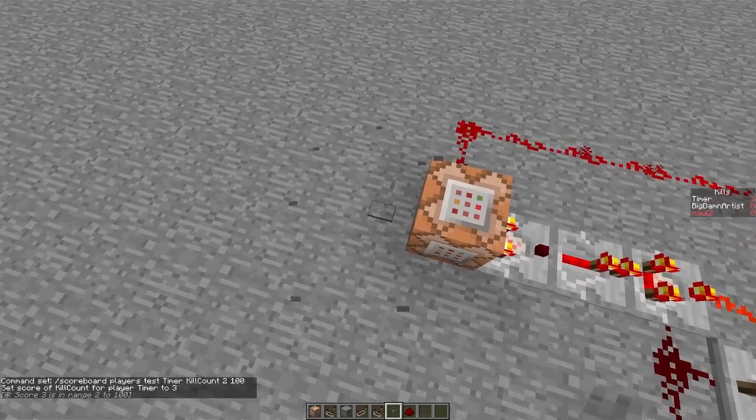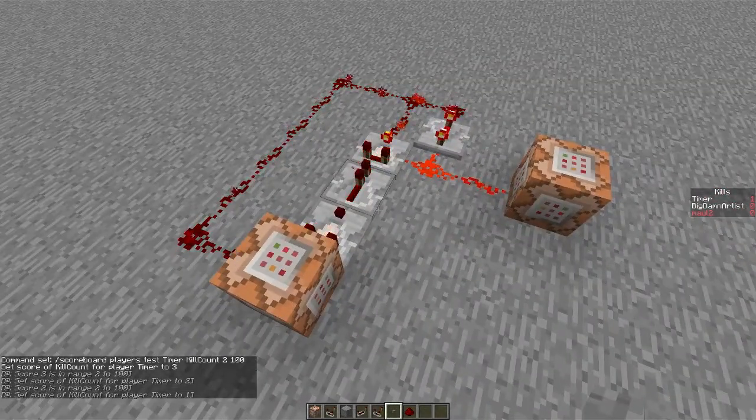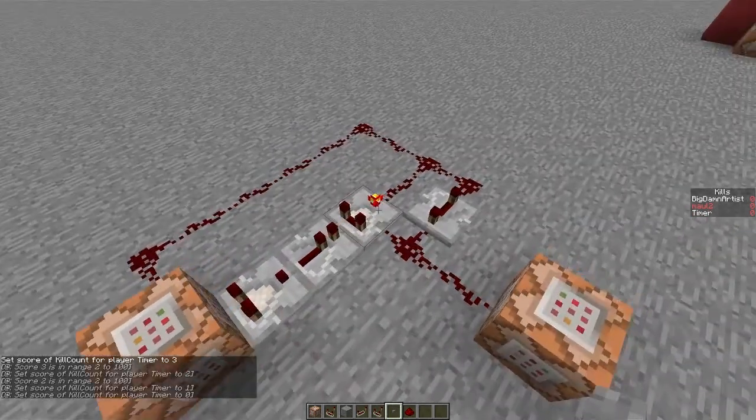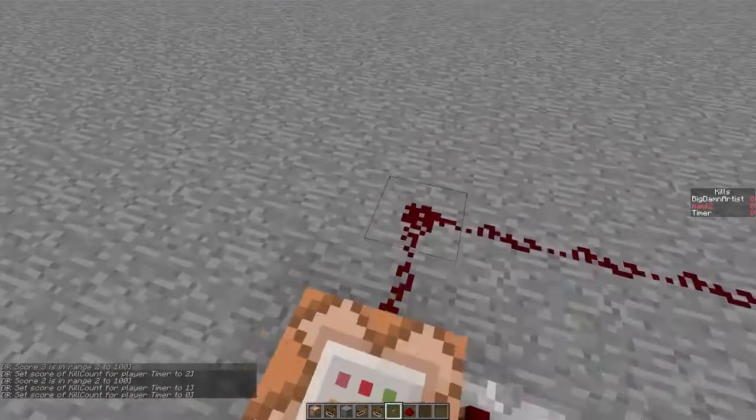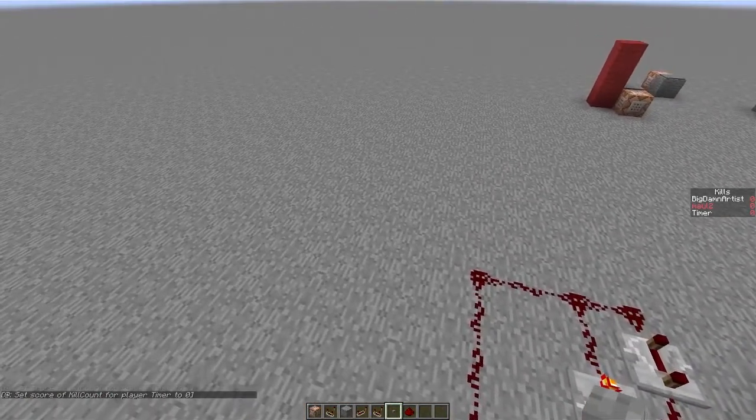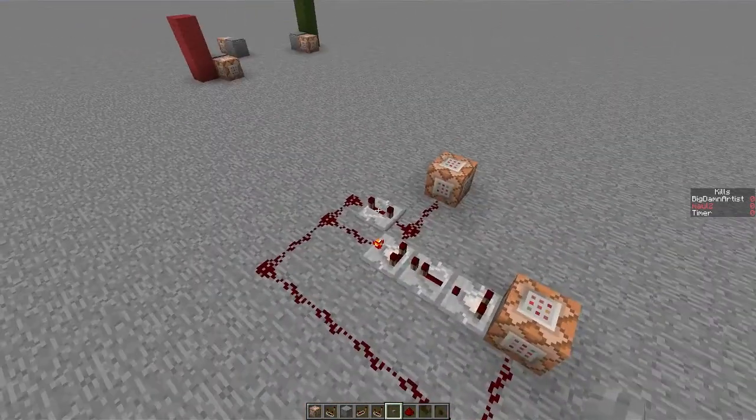So 3, 2, 1. Yeah, there we go. And then it stops at 0. I haven't fixed that properly yet, but it doesn't matter. It's good enough for the tutorial. Yeah, you got it. We got the concepts. We're good. Okay, moving on.